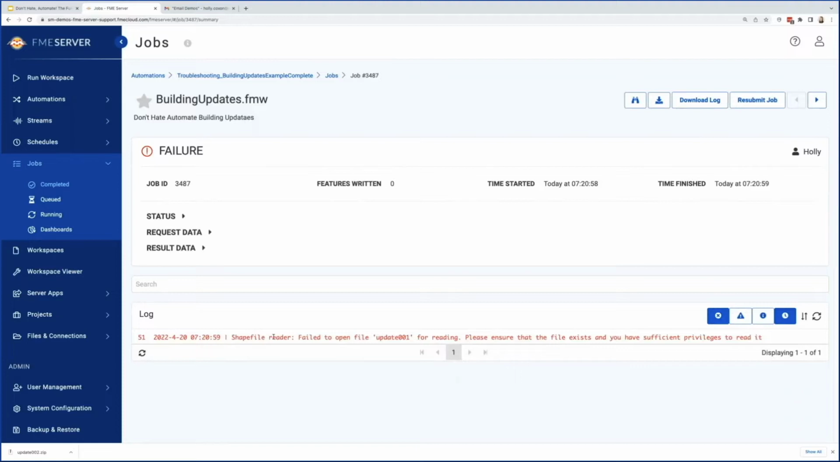So in this case, it looks like there was only one error printed in the log, but it's always important to go and check that job log if there was a failure with the job, because it could hold more information than what the automation has to offer. So here it looks like the shapefile has failed to open file for reading. So this is curious because I would expect to see a full file path here. So perhaps there's an issue with the entry into my published parameter within my Workspace node on the canvas.